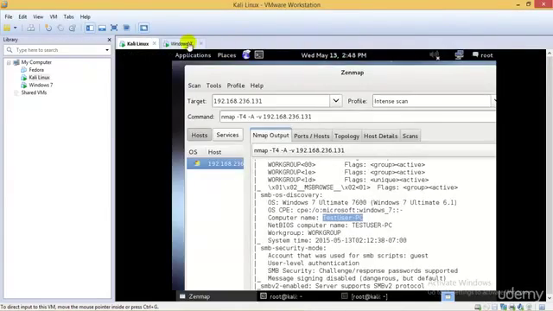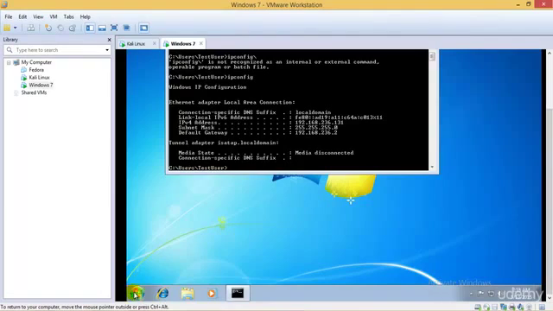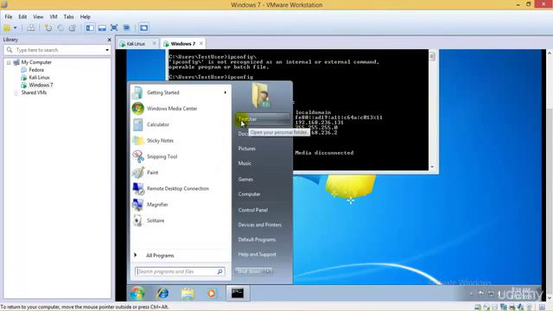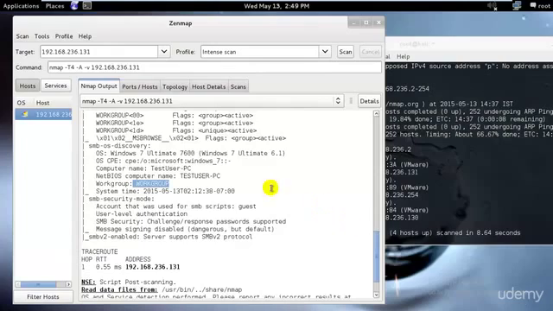The name of my computer over here, I'll just go ahead and show you. The name of my computer is test user, and I have the workgroup. The workgroup was WORKGROUP. I did not go ahead and change it. It is a default.